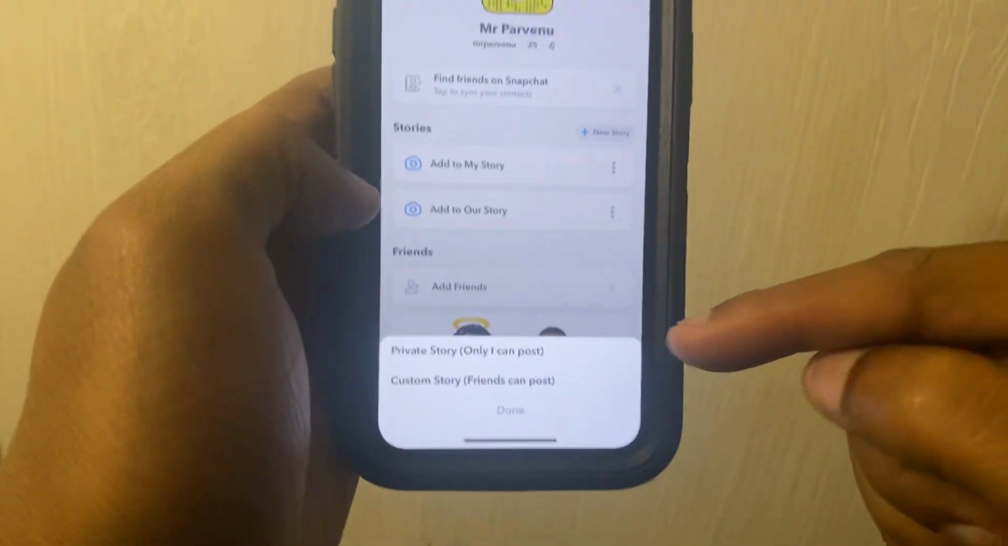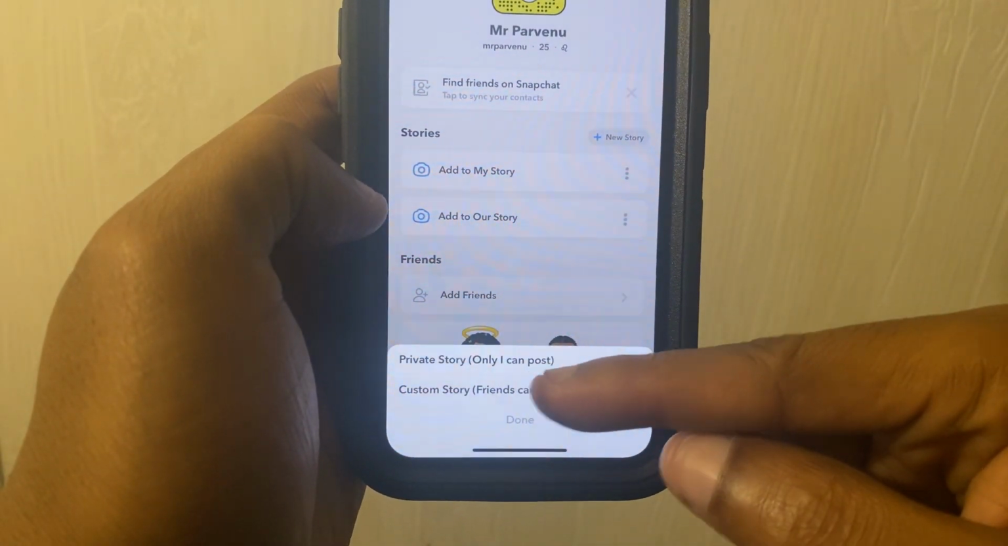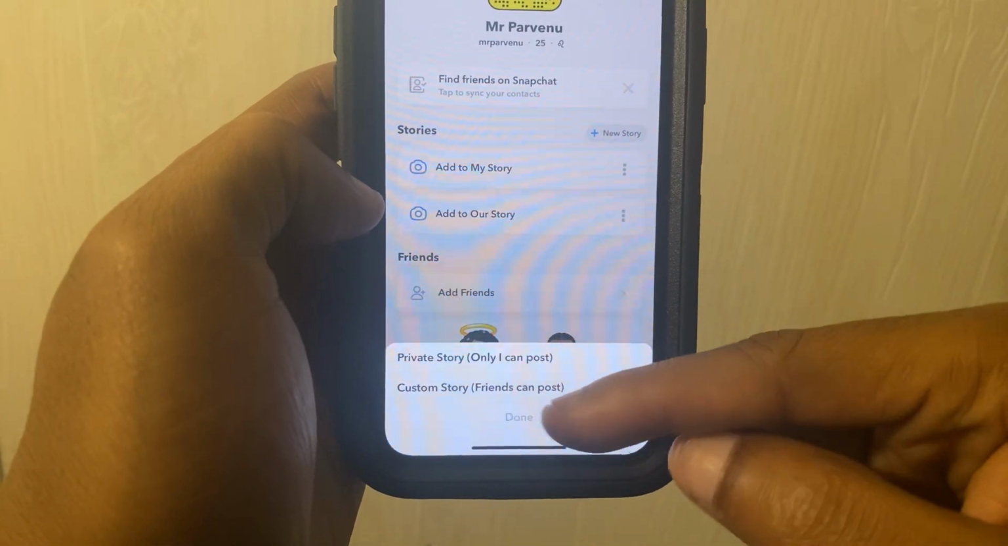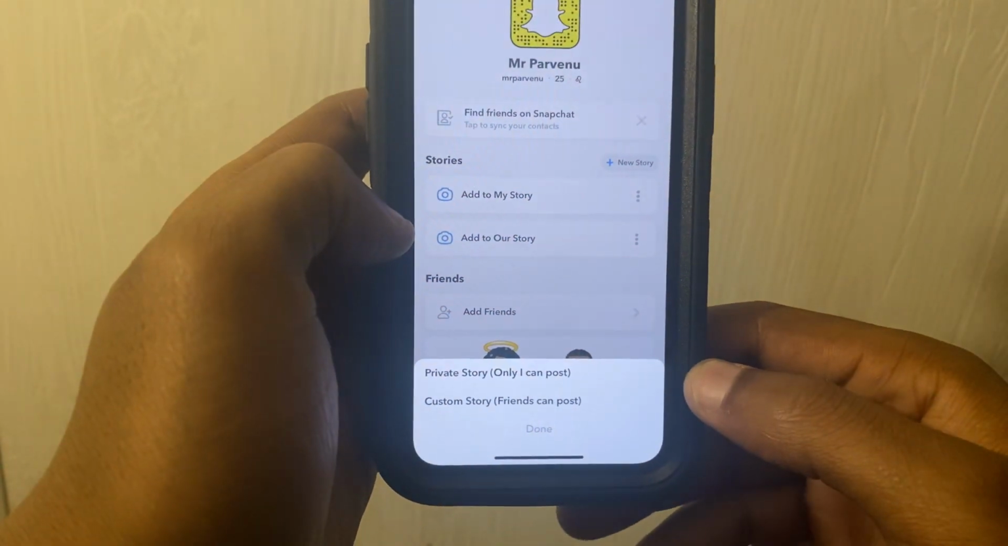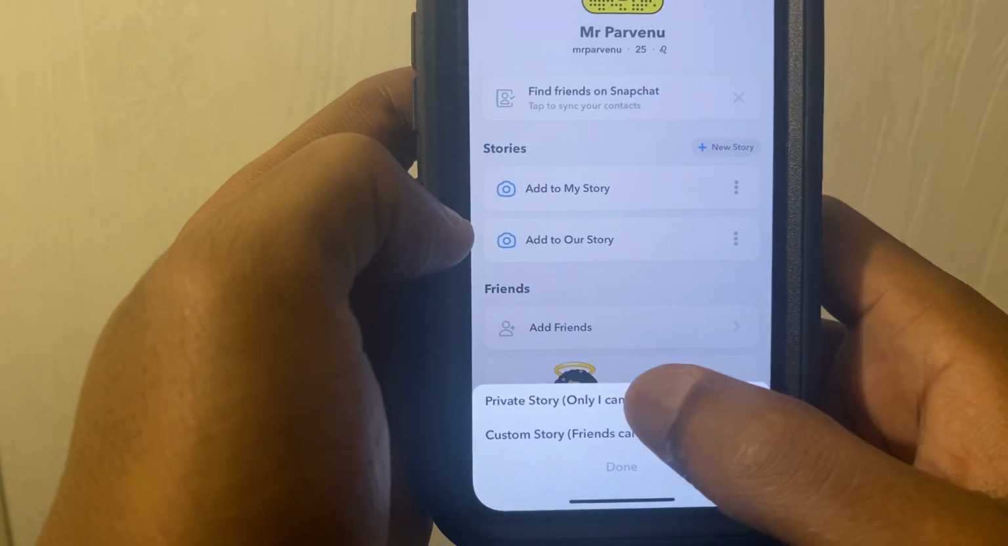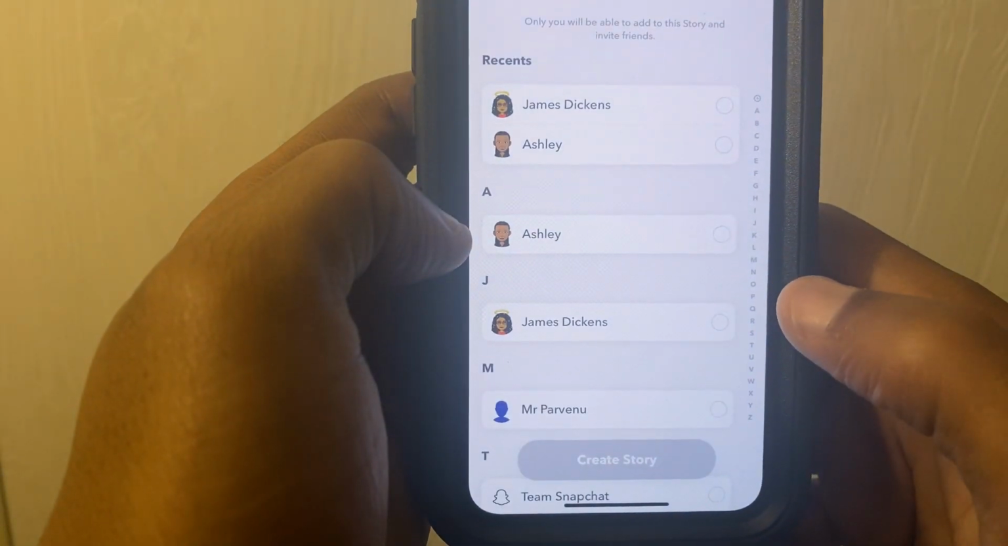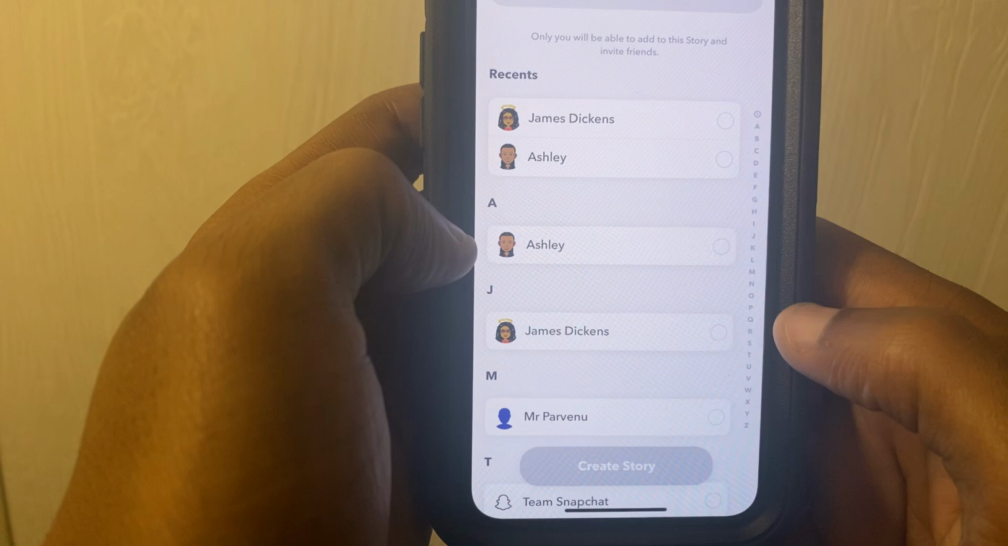Once you click new story, you will look at the bottom here and you will see it says private story, and then it says custom story. So what you want to do is do a private story. So you click on it right there, and then only you will be able.